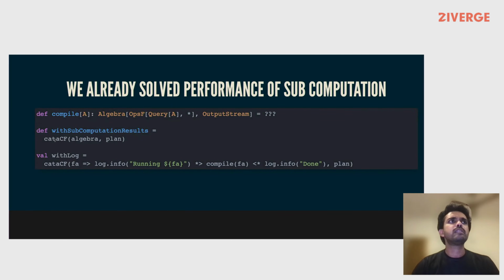So that means the subcomputation result is cataCF, but with log is basically log.info, considering that it is going to return a Z stream. And if you have the original compile method, I can take that F of A and run that compile, resulting in a Z stream, and then do a pre-logging and post-logging in the plan. So now you have got logging everywhere in your execution plan.